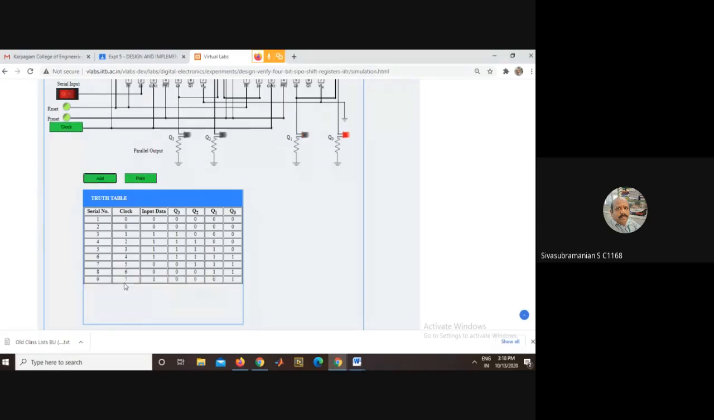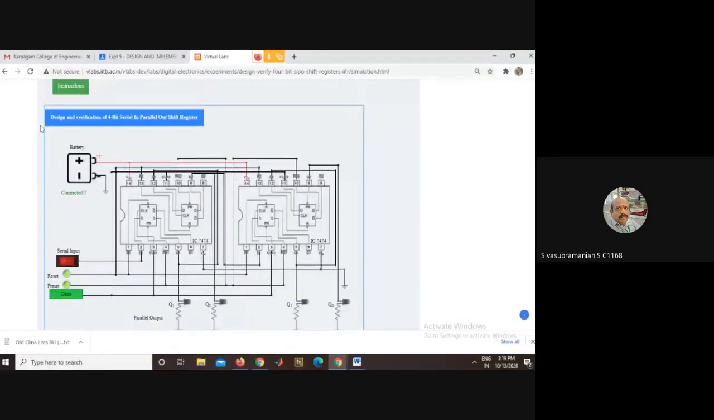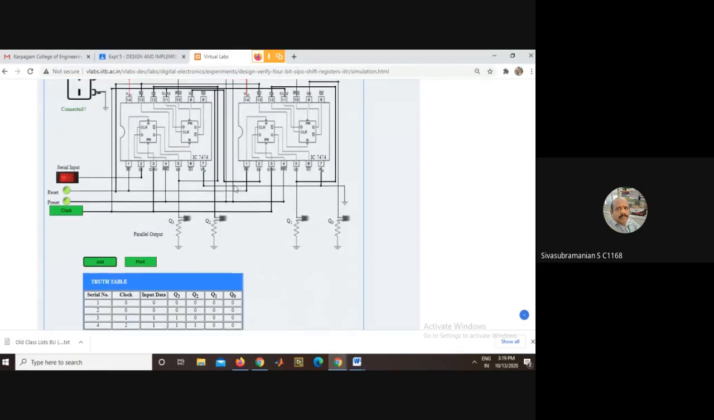7th clock pulse. 0. And the last, 8th clock pulse. Completely 0. Right? So this is the case which you need to understand. Likewise, we can do it for all the 4 flip-flops.